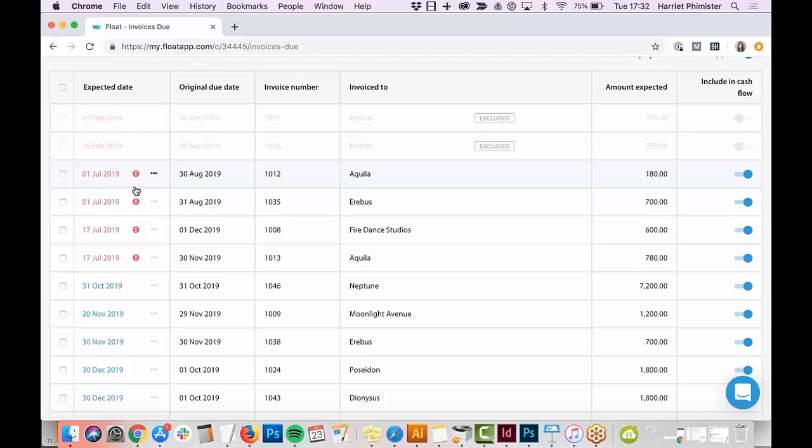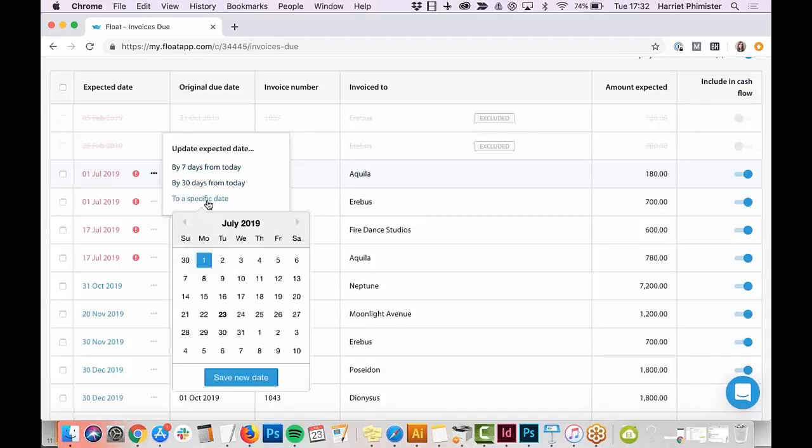So just to explain the difference between due date and expected date, the due date is coming in from QBO, and that obviously can't be changed in Float, but what we can change is the day that you or your clients expect that invoice to be paid. So that can be based on your or their knowledge of that client's paying habits, or their best guess, and they can just click on and say, I'm going to push this forward by 7 days. I've sent them a follow-up email. I'm going to hopefully get paid next week. You can push that forward by 7 days, 30 days or to a specific date.